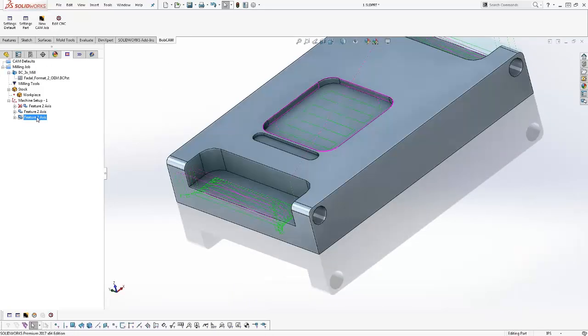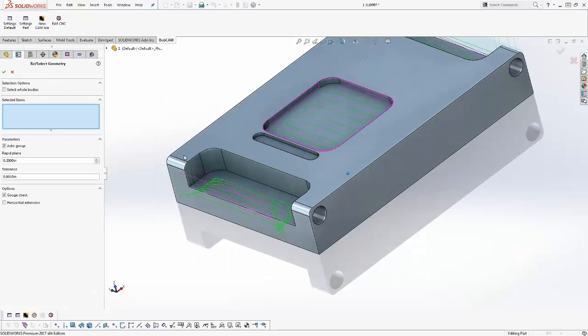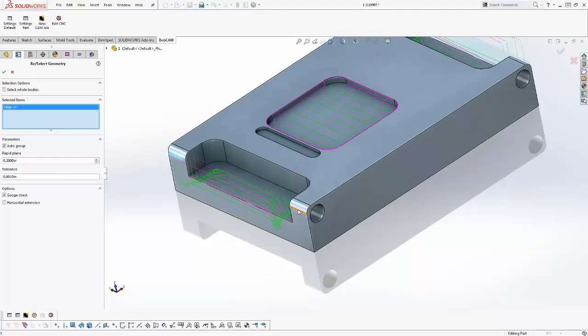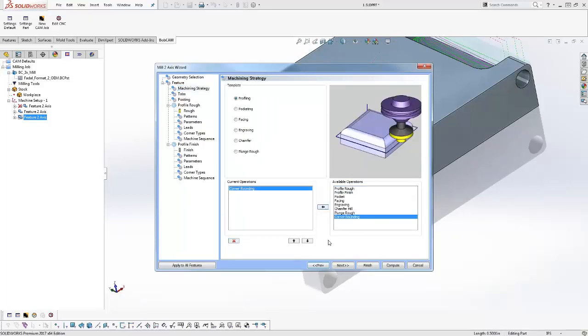Well, what we're going to do is mill to axis, select geometry. I'm going to select the bottoms of these, this one here, this one here. I'm going to check that down. I'll go to my machining strategy. This time I'm going to remove both those operations and just throw the corner round over there.